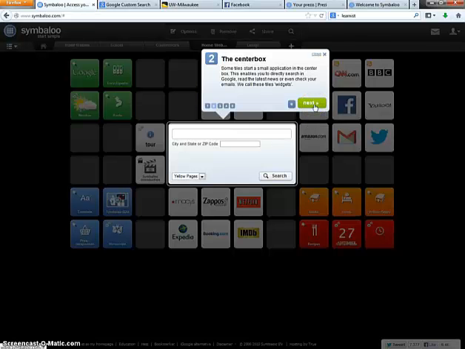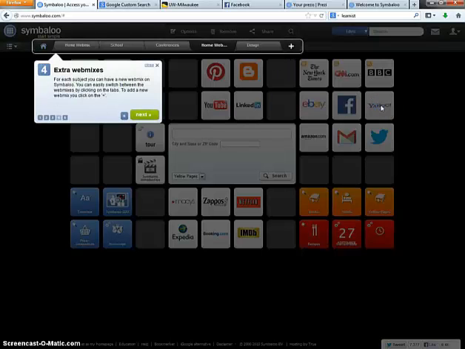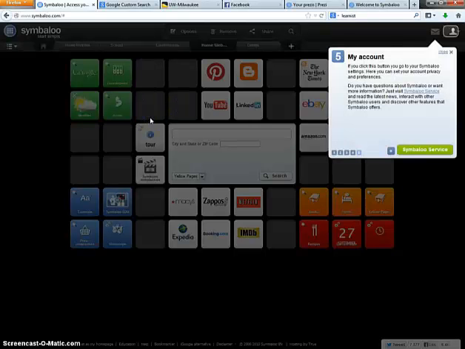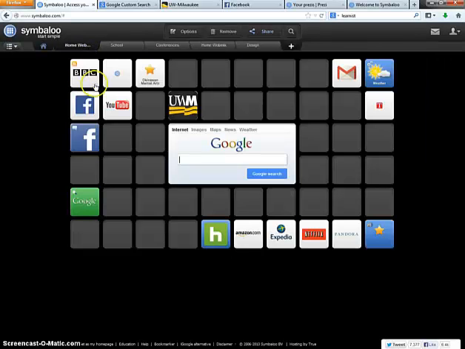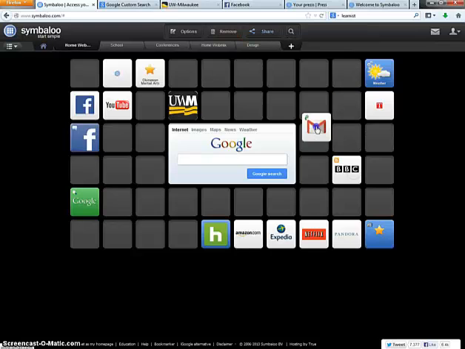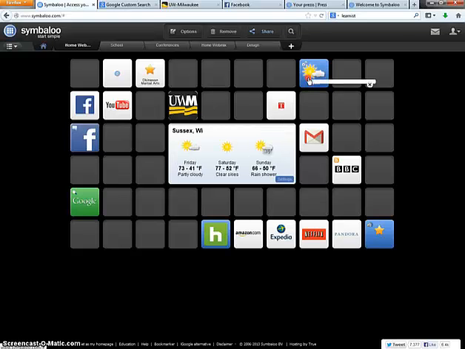As I mentioned, over here you can always start your searches. You can add tiles, you can search for them, create your extra web mixes as necessary, and you can make changes to your account as well. All these tiles, of course, are customizable. They can be moved wherever you want them to be. And since I have weather on the other, I am going to delete it. And that is Symbaloo.